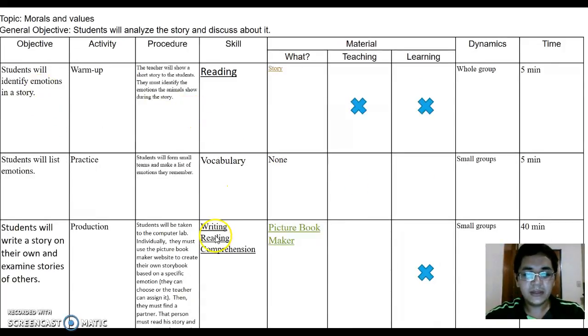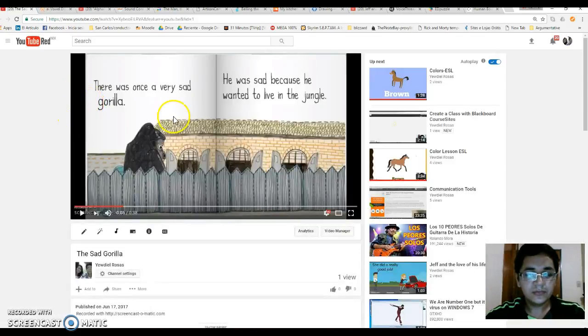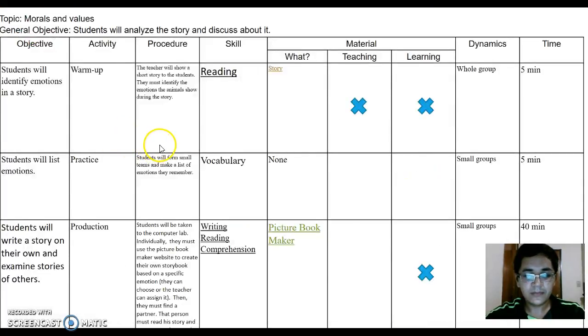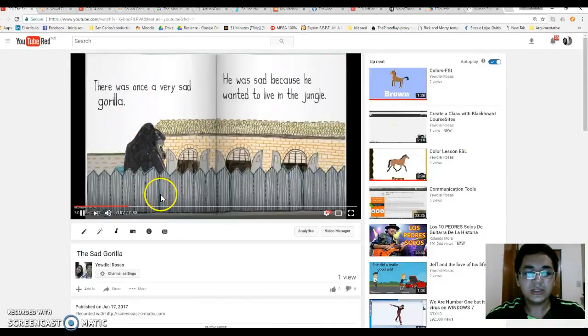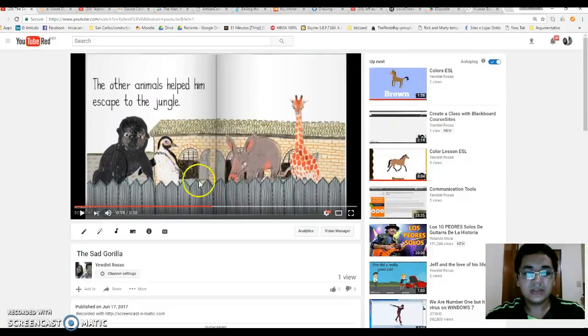And finally, they're going to see the story. And they're going to watch the story, read it. And they're going to try to figure out what emotions the animals are presenting in each of the scenes.